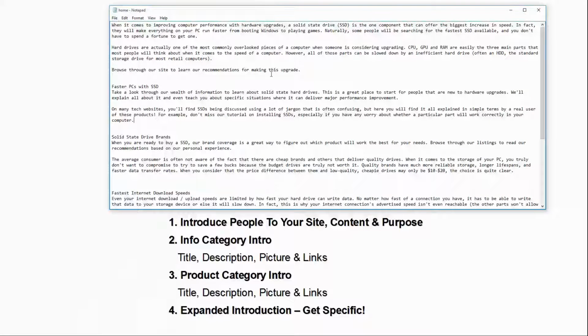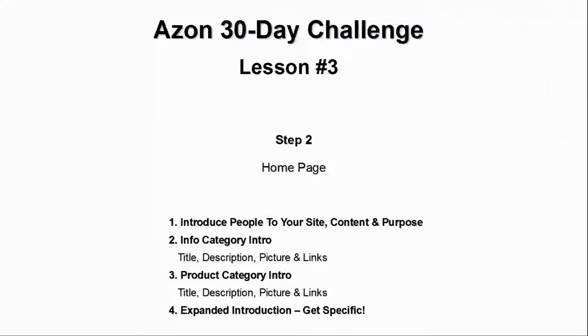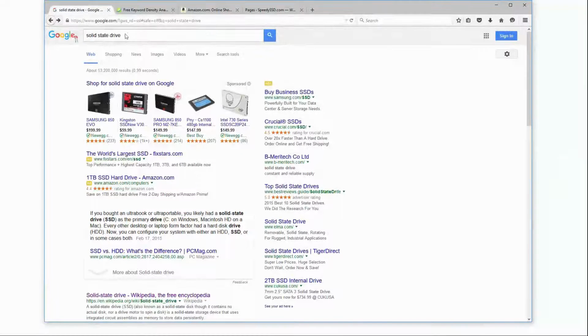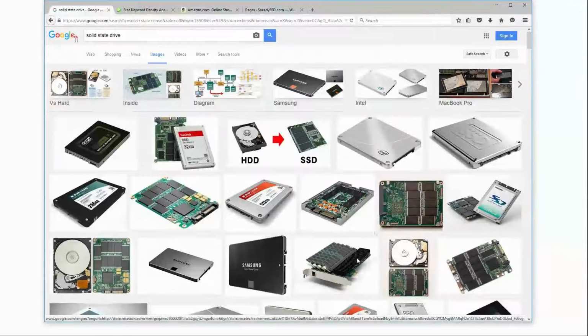These pictures can come from a wide variety of different places. You can go out to Google and search for pictures that are already out there. They have settings on Google where if I were to search for solid state drive, for example, and I then go to images, initially all the images that are being shown to me could potentially be free to use, or they might be copyrighted images.